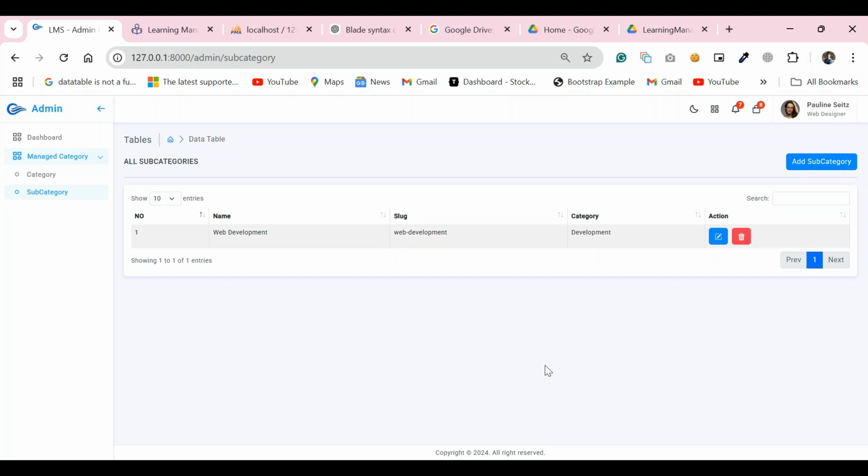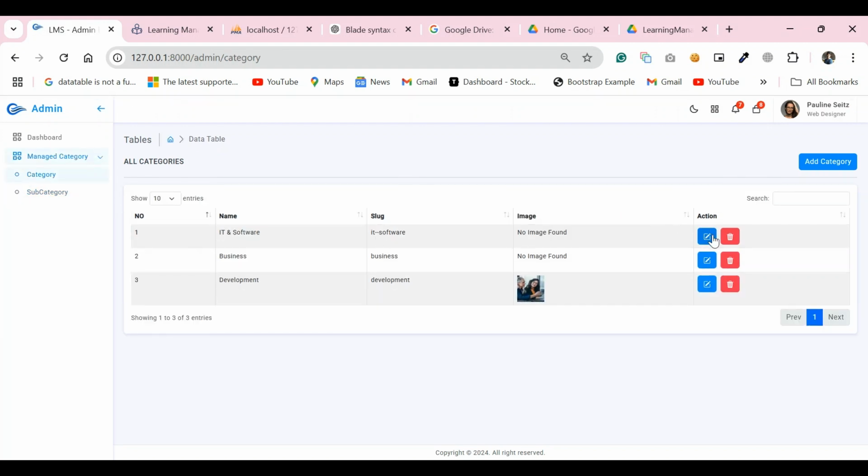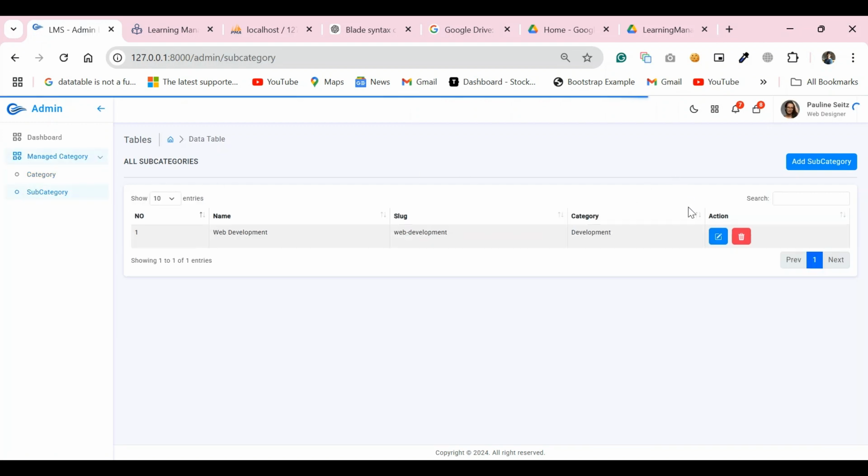Hi there. In this video, I will show how to delete the data. This is the same process I did earlier in the category phase, and I will apply the same process here. So go to our VS Code.